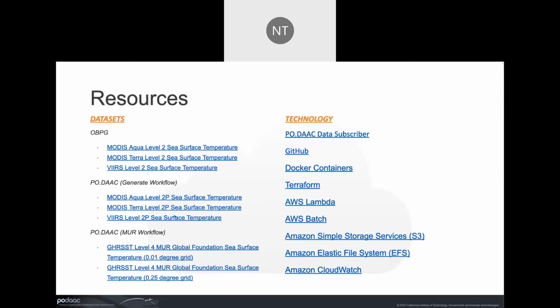Here is a list of resources. On the left is all of the data sets that I mentioned, and on the right is any technical terminology or technology that I mentioned in case you would like to look into those further.